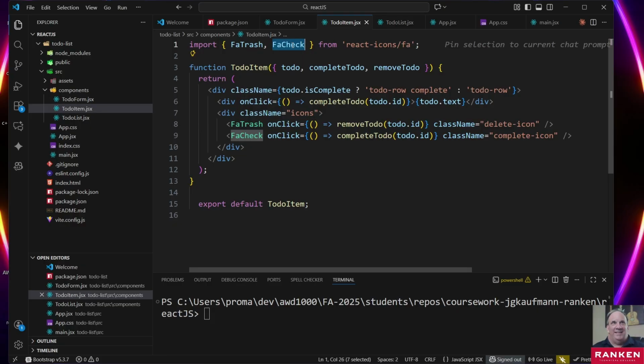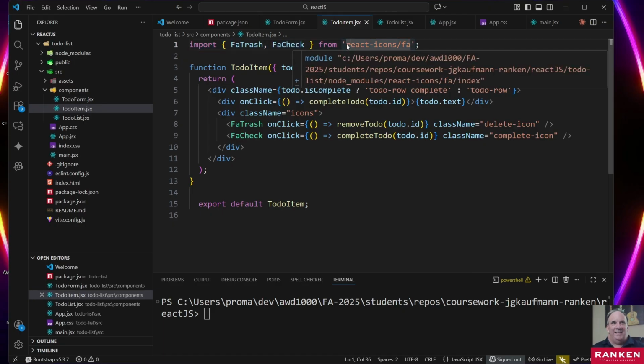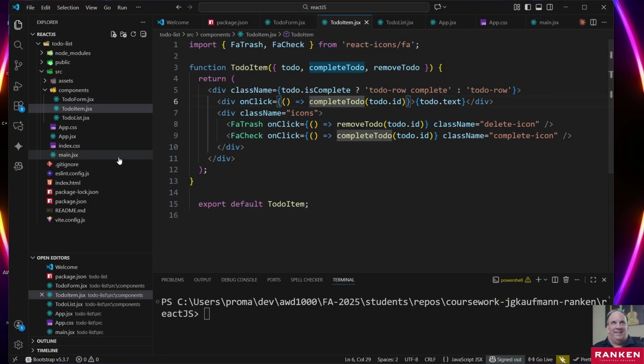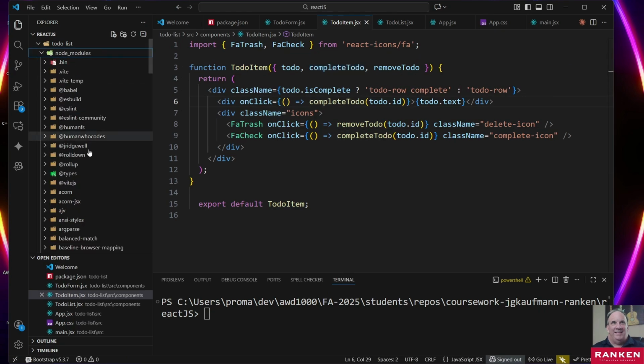And if you remember, for it to actually work, the first thing you have to do is install the module. We do npm install, or you can do npm with the lowercase i for short for install, but npm install, and then the name of the module, which is React Icons. Okay. And what that actually did when you did that install, it actually put it in here.